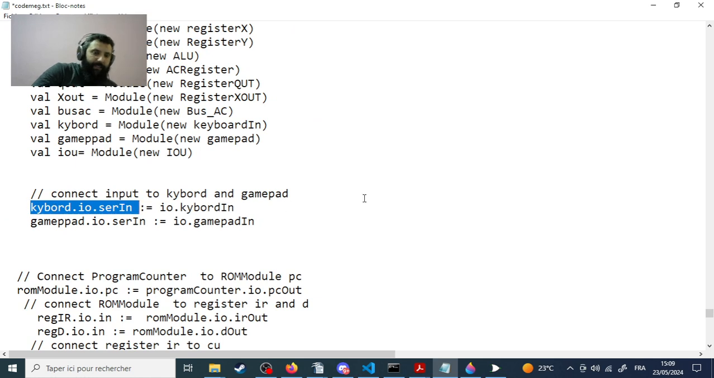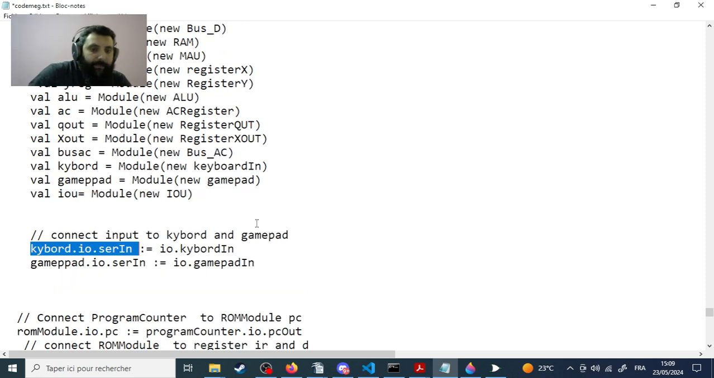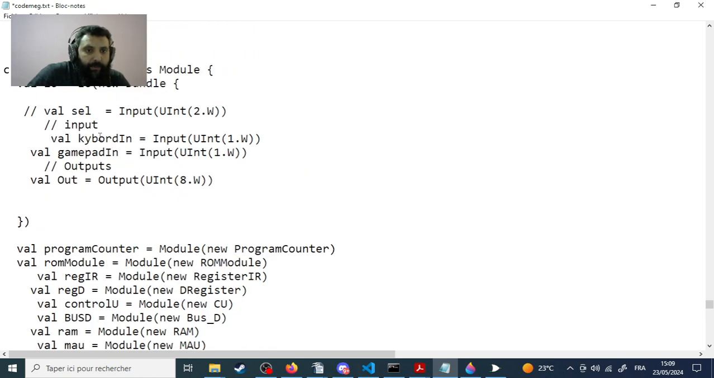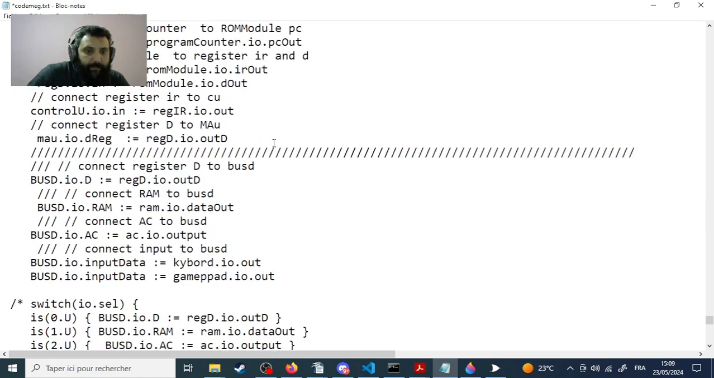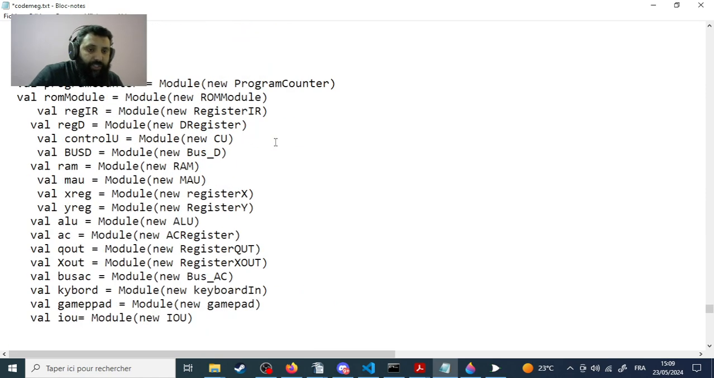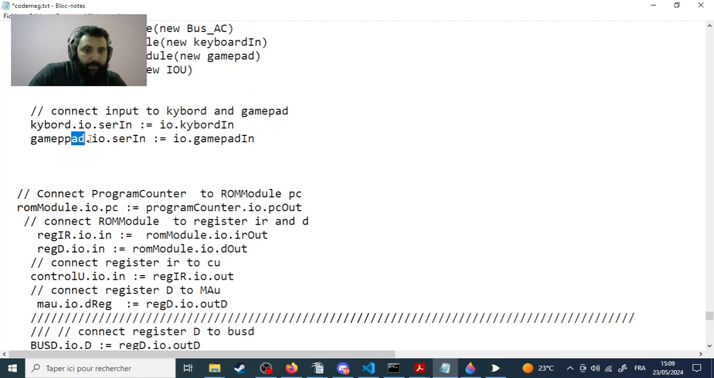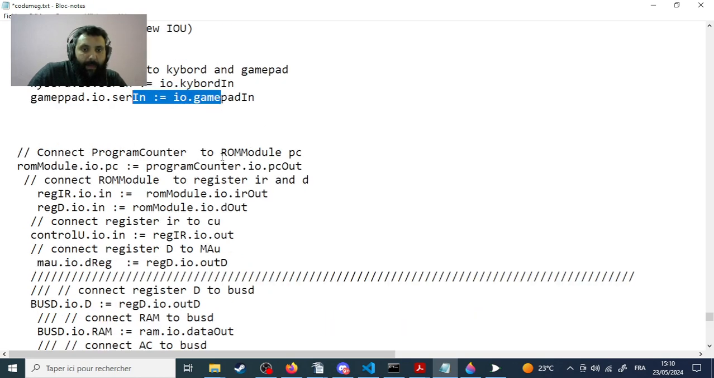Yes, seems correct. Keyboard, say in. I don't remember, what is say in of the keyboard? Input of... Okay, connect to this one, on 1-bit. They should match, 1-bit, 1-bit. Okay. Connect the program counter to the ROM module? Yes, we have PC.